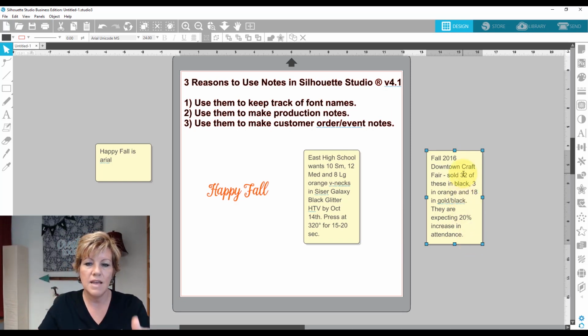So I can just make myself notes about a particular order or about a particular event, or like I said, something specific about the production. So I hope this helps you.